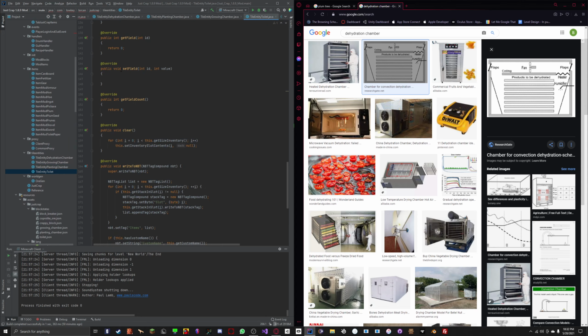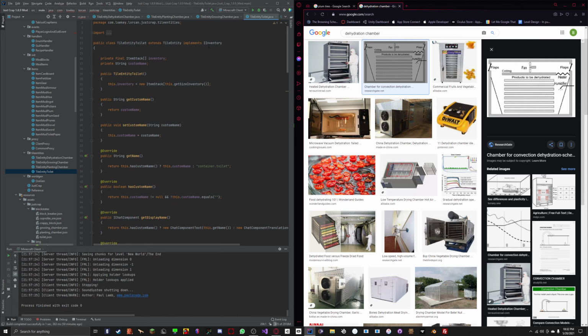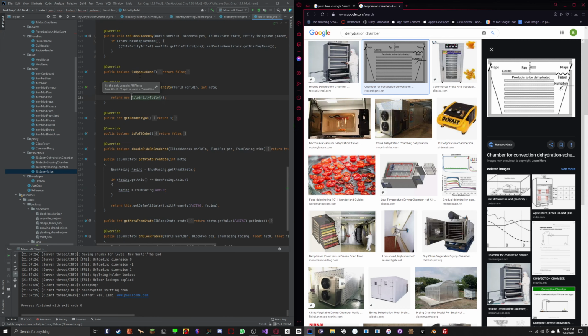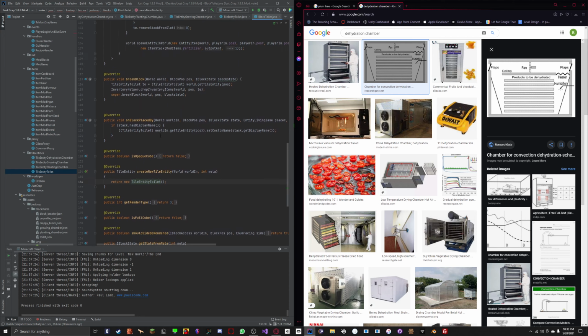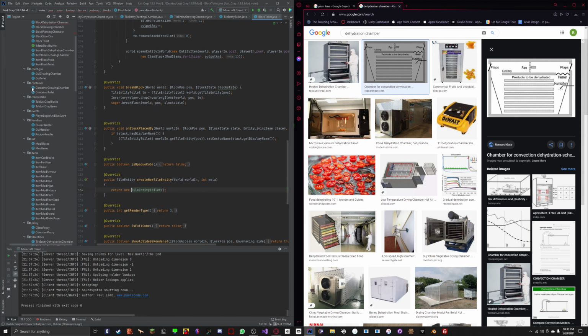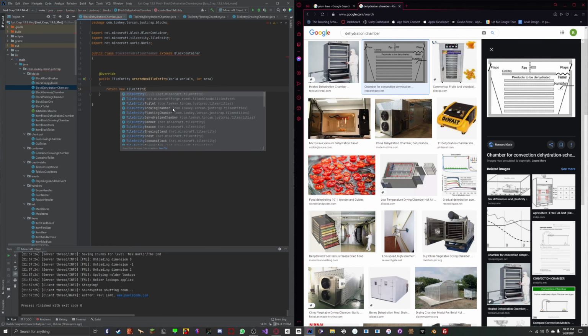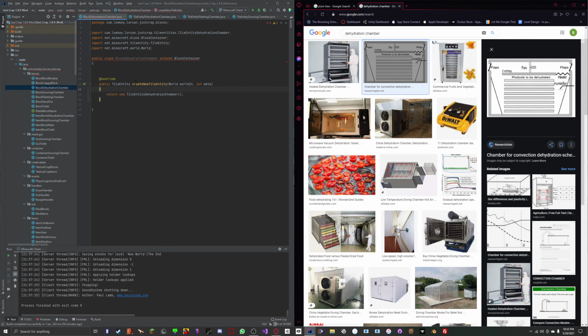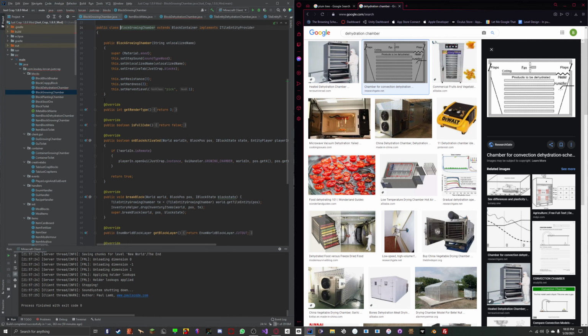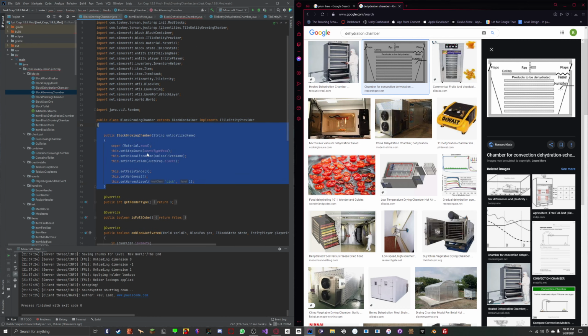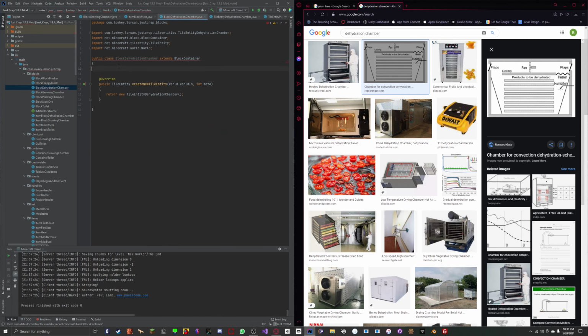Okay, so then over here, when we say create new tile entity, we want to create a new TileEntityDehydrationChamber. Okay, so just like in the growing chamber, we want to make another constructor.